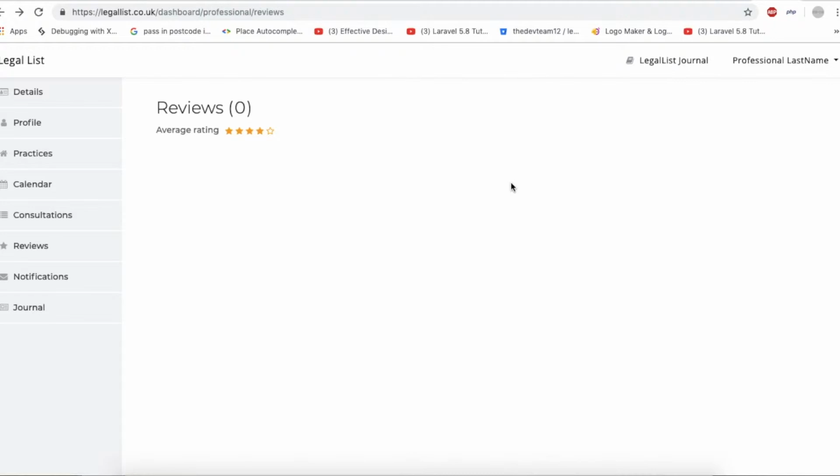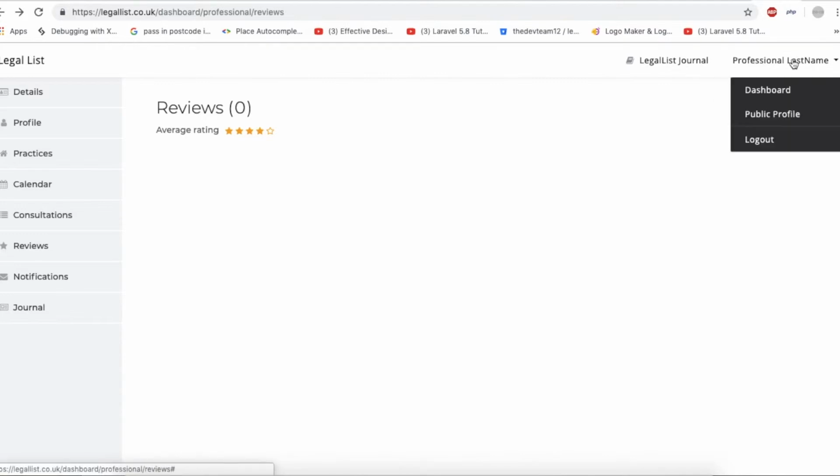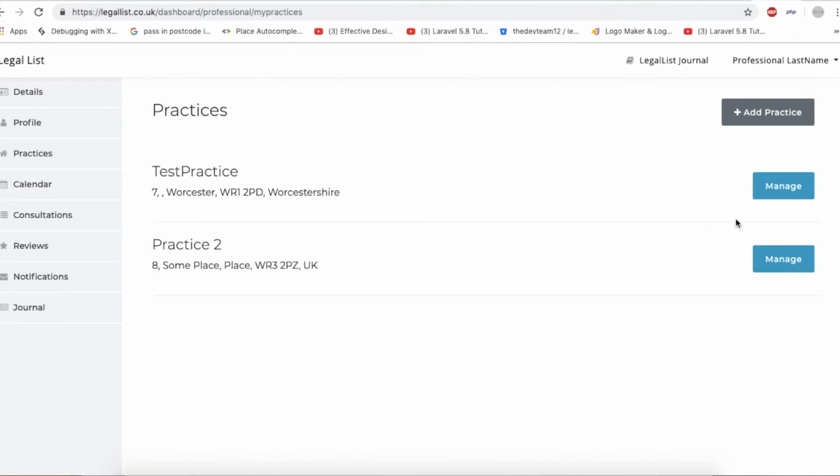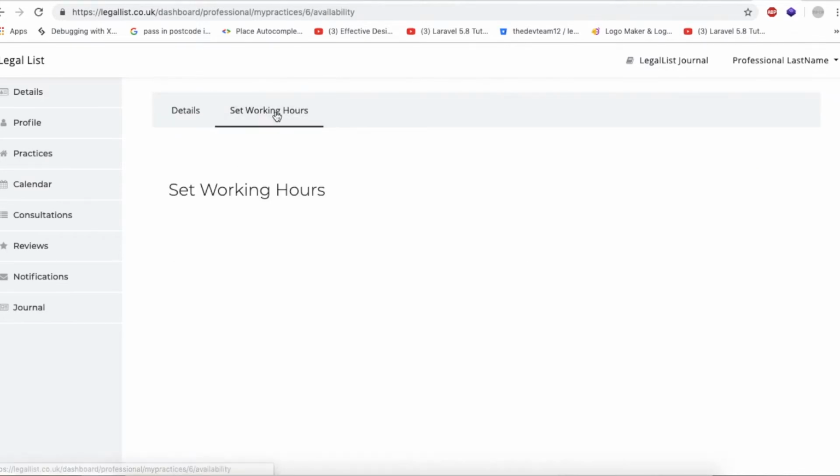Okay, now I've gone through the professional interface. I just want to note on the top right hand side here, if you click on the icon, the name, etc., it brings a drop down. In there, you can access your dashboard, which is the information here with these tabs, or the public profile. So if a user wants to, say for instance, previously when I added the practice information, they can either see the practice information by clicking practices, manage, set working hours, etc. to see them.